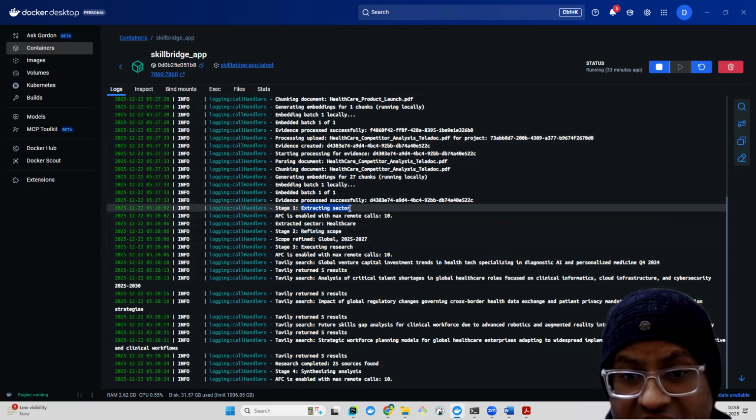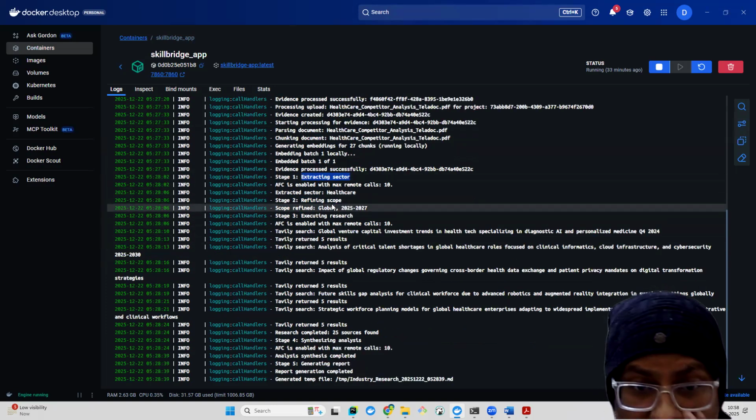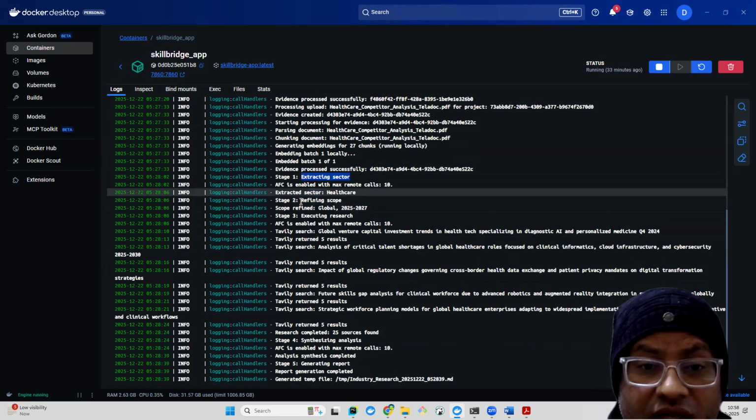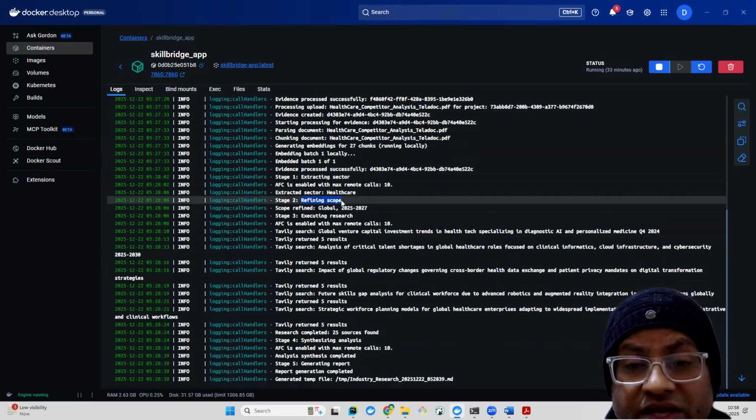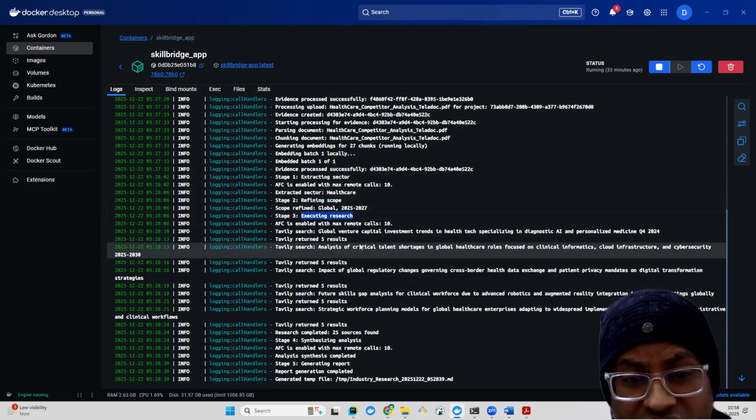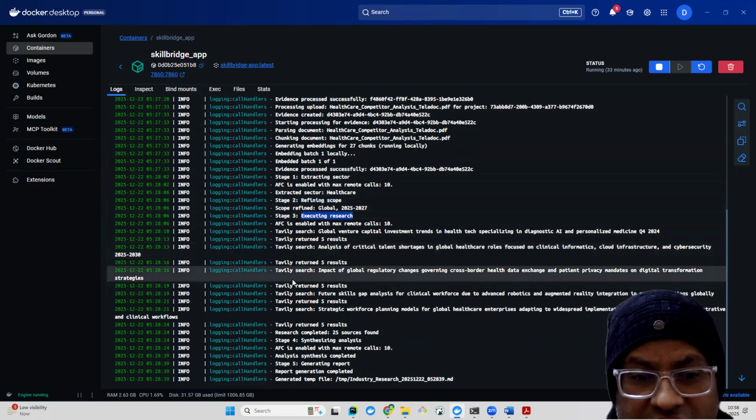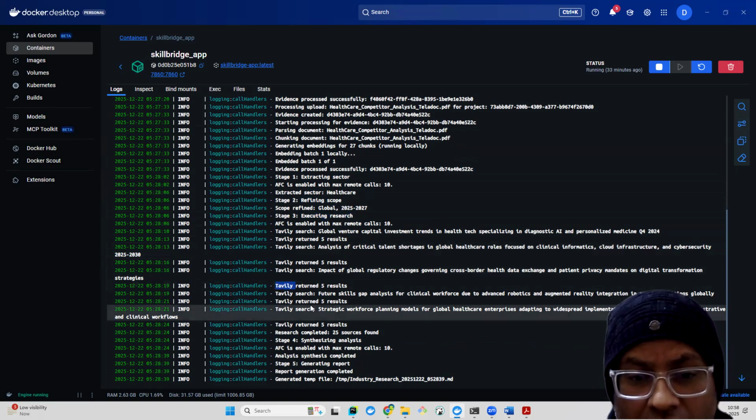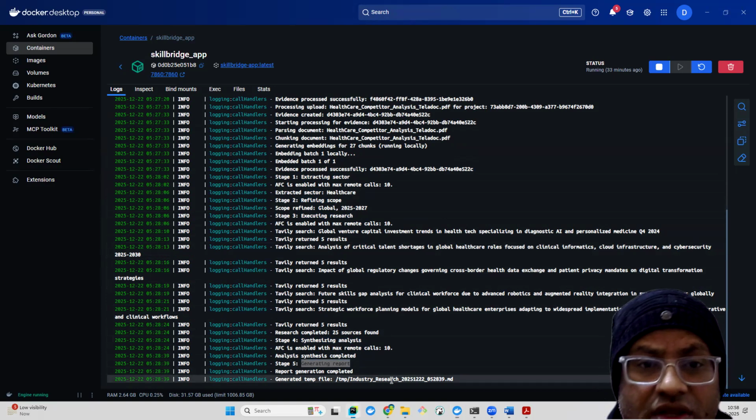First, it tries to extract the sector, which sector it belongs to. In our case it is a healthcare one. Then we have refining the scope based on your query. Then it is doing research, using Tavily, which is free for now. Then it is synthesizing our analysis and generating a report, which we can see on the application.